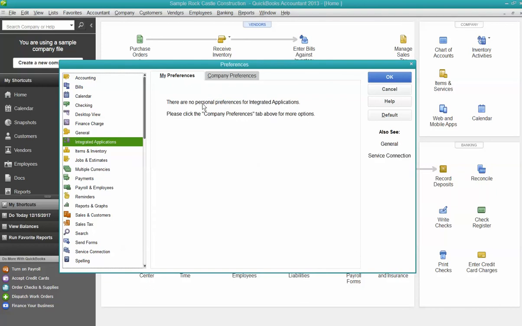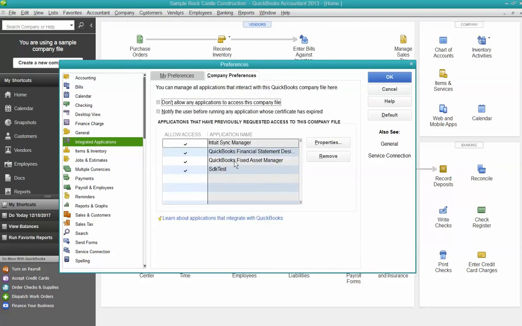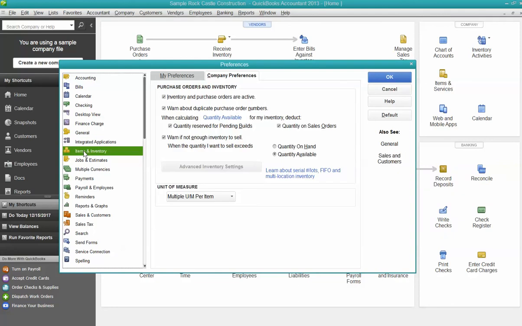Okay, integrated applications has the sync manager, financial statements, some things we have here. Inventory: if you're dealing with inventory and purchase orders, this is how you turn it on right there. I had that question today: how do I, I don't see purchase orders. Why not? Well, go to your preferences and turn it on.